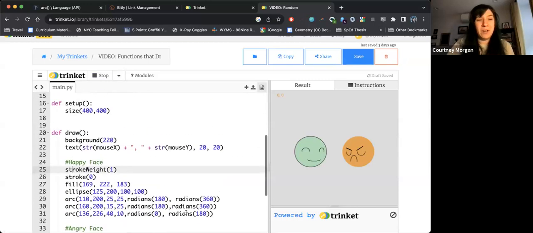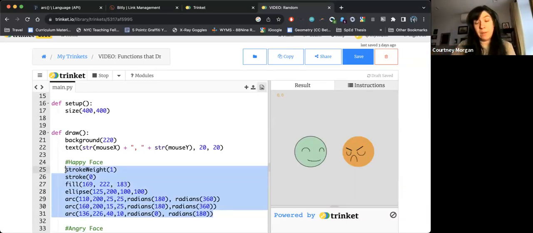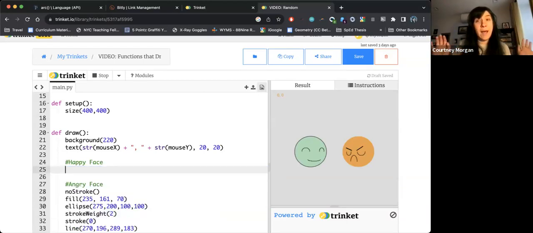So I'm going to head down to my draw function. I'm going to take a leap of faith and delete all of that code that I previously copied and moved up into my function. So underneath happy face, it now says nothing. Now I'm going to practice calling my function, which is what we call writing out the function name. So I'm going to write in happy face. I'm going to put parentheses so that the computer knows that it's the function I'm calling.